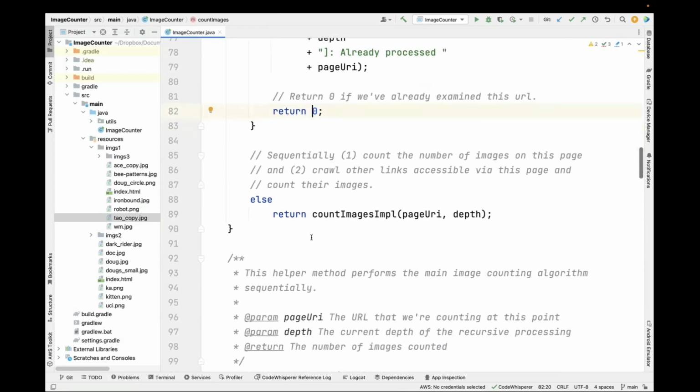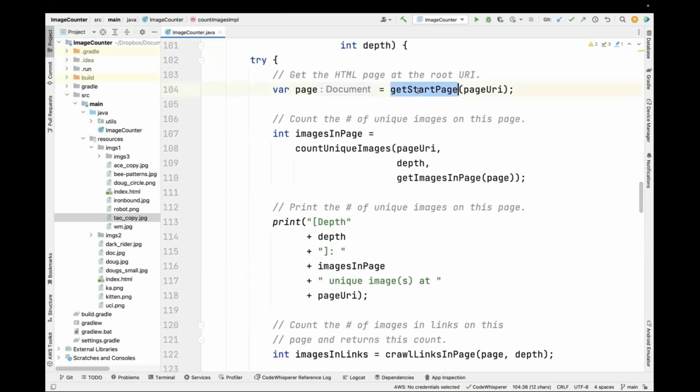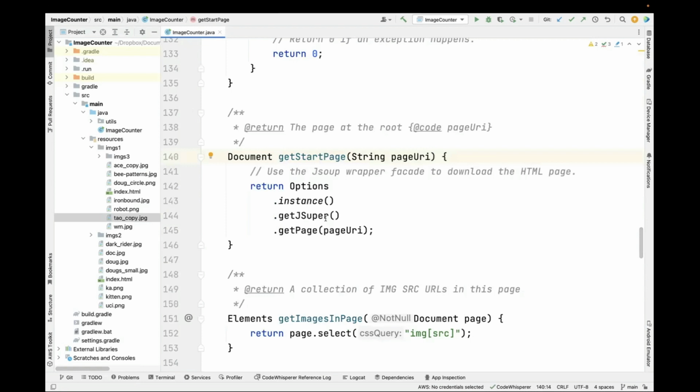And then finally, if we haven't seen this URI before and we haven't exceeded the depth, we're now going to call the count images impl method, passing in the page URI and the depth. And here's what it looks like. We're going to start off by getting the start page. So here's what that does.